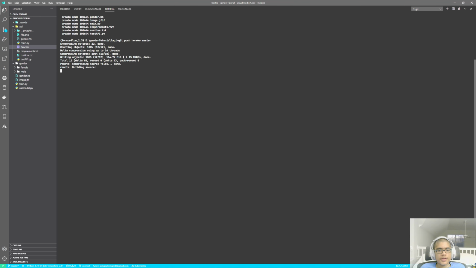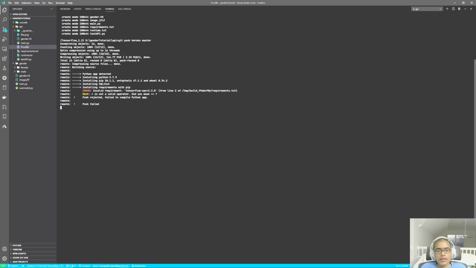And the pushing is complete, so it's building source right now. Well, it was compressing, now it's building source. And this is all the outputs, and see, it's installing Python 3.7.9 from the runtime file, installing pip first, and then it's installing SQLite because Python needs SQLite to work. And then, now it's installing all of our requirements with pip, and it looks like we have an error.